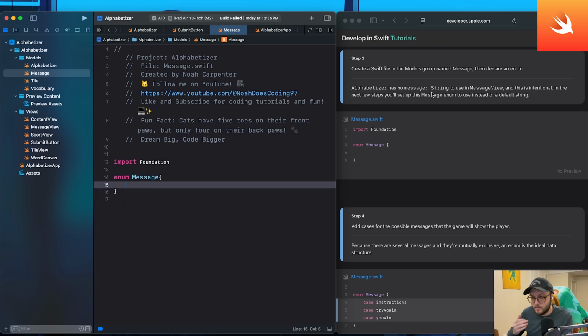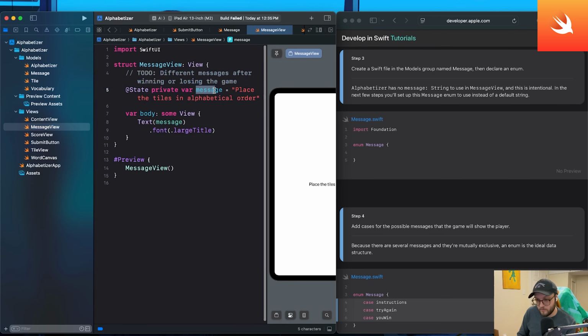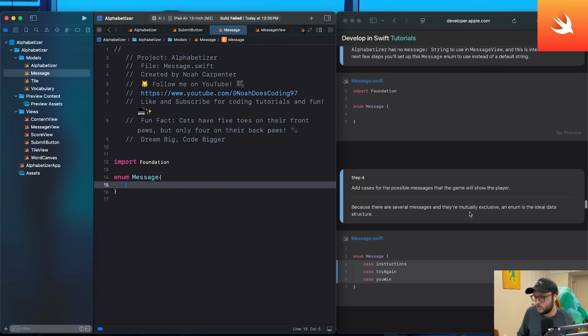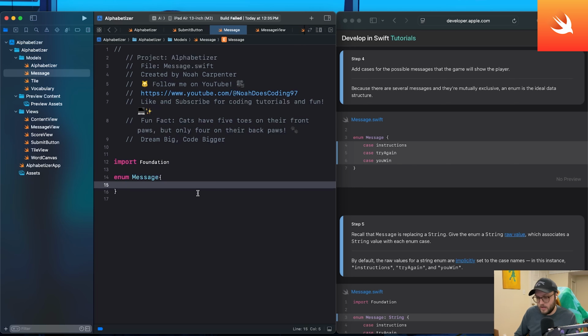So we're setting this up because Alphabetizer has no message string that we need to use within the message view. See here where we have the message, and this was an intentional decision according to the tutorials. In the next few steps, we're going to be setting up the message enum instead of using a default string. So we're going to create some cases here, and we can have a few of them. When I think of enums, I like to think of either the compass, where we have north, east, south, west, or with game states, you know, playing game, paused, game over, things like that.